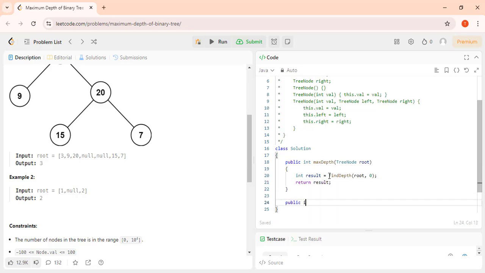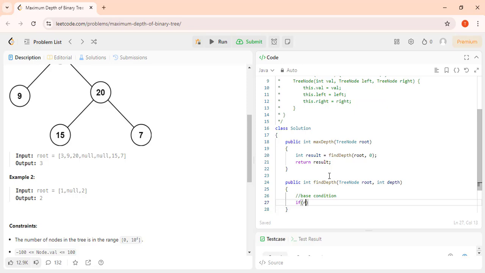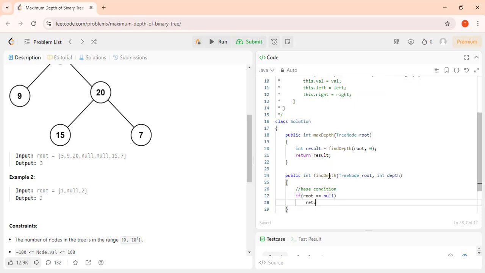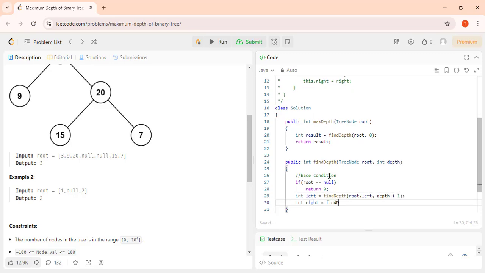Now let me define the method find depth. Free node root comma depth value. Okay. So what is the base condition I have to give? The base condition which I am going to give here is, if the root is equal to null, what I have to do? I have to return 0, saying that there is no depth at all. If the root is not equal to null, I have to call two recursive calls. One is for the left subtree, another is for the right subtree. So int left is equal to find depth root dot left comma depth value has to be incremented by 1, because I am going to the next level, right? So depth plus 1. Similarly for the right subtree, find depth root dot right comma depth plus 1.